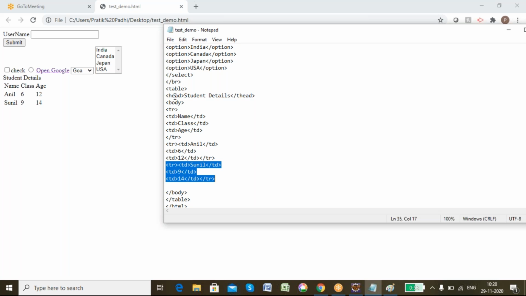Similar to that, each web element in the web page, like say for example Selenium wants to perform an operation on a particular web element.